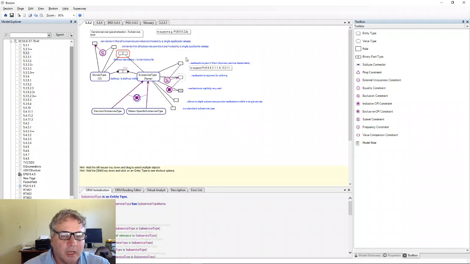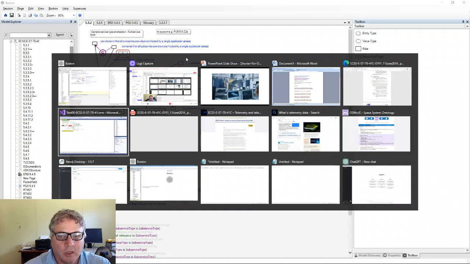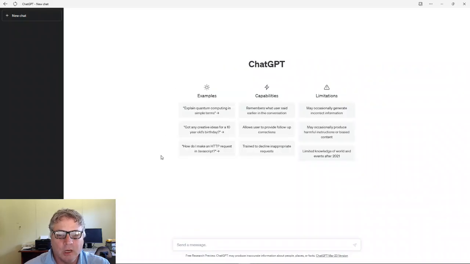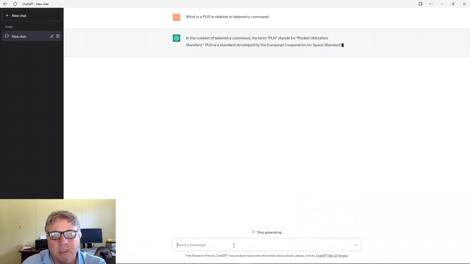Now I don't have an expert from the aerospace industry with me, so I'm just going to do a generalized internet search, and I'm going to do that using ChatGPT, which has its artificial intelligence model based on what's on the internet. And let's do a search about what is a PUS. So, what is a PUS in relation to telemetry command? Let's see what ChatGPT says about that.